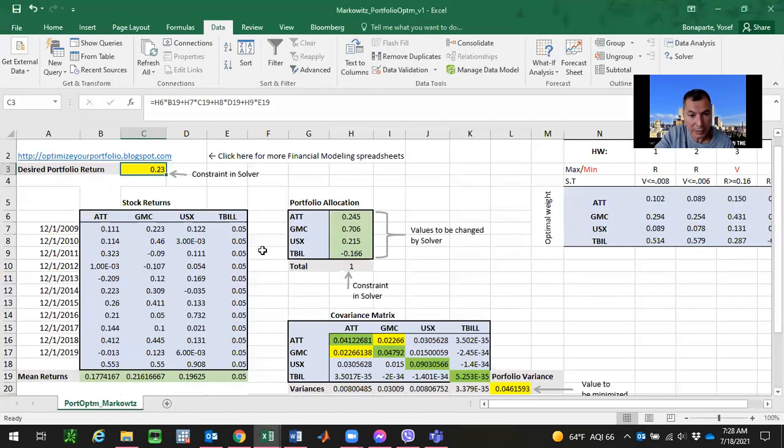We did it in an Excel file. You will have an Excel file like this, and I'm going to explain it. Maybe by now you say, Yosef, I have no idea what you're talking about. What I understand is there's some guy named Markowitz and you showed me his picture. So now I'm going to explain it more. Suppose you like three companies, ATT, GMC, and USX, and there is a T-bill at 5%. A T-bill is a treasury bill, maybe now 3%, but let's keep it at 5. The question is how much you want to invest in each of these three companies and the T-bill.